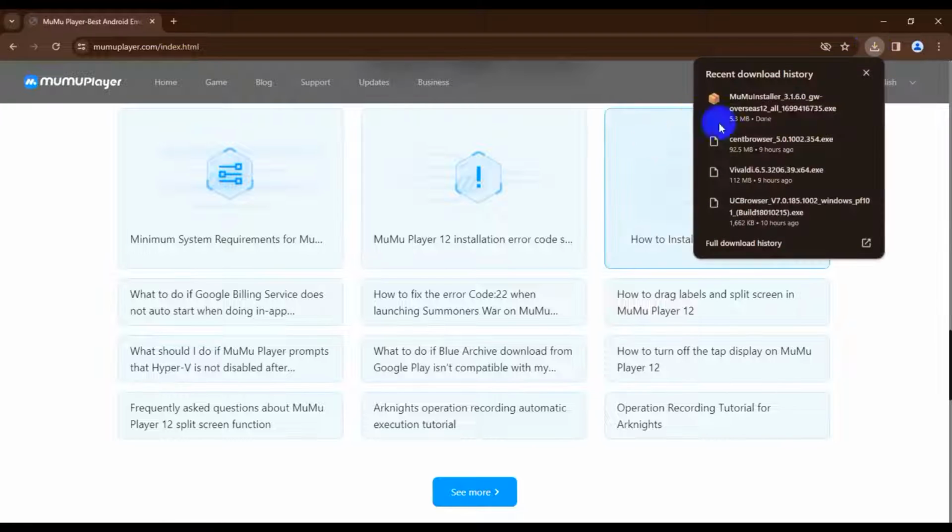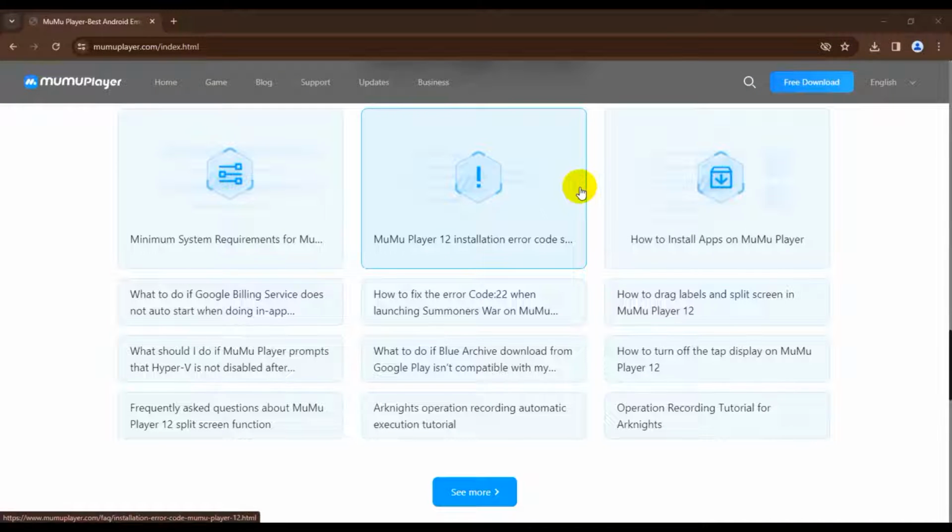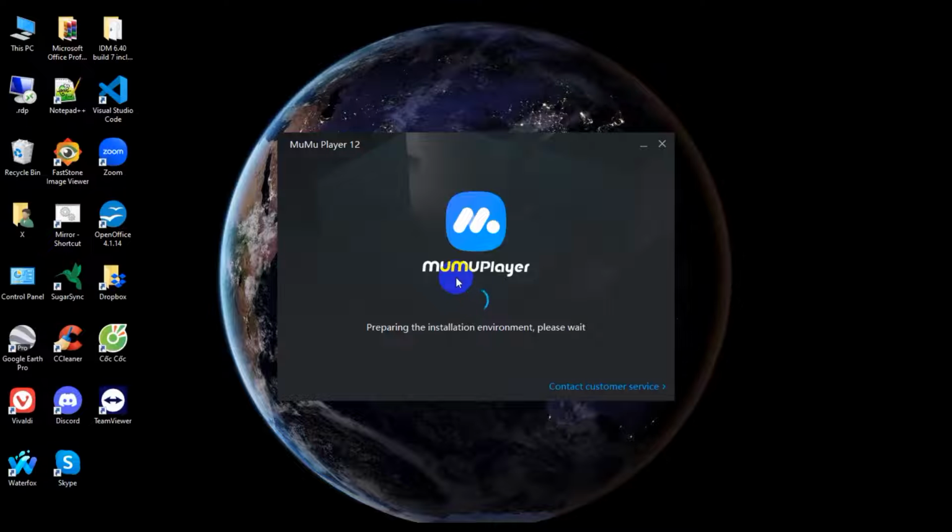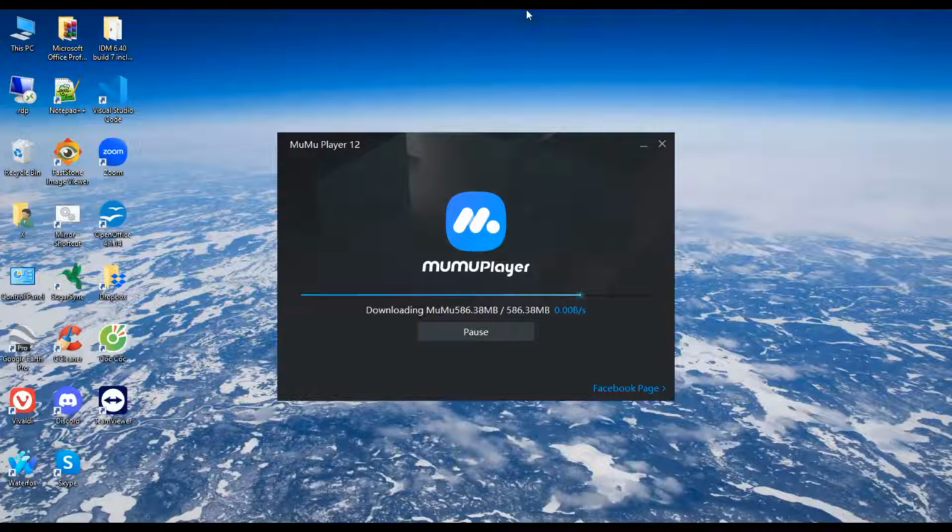So guys, now I download complete. So now initial process starts. So guys, this is the interface for this emulator. So MuMu App Player preparing to install environment, please wait. So quick install. And now download this emulator and PPR. So I'm waiting for full download. So guys, I'm waiting for download. So now download is complete.